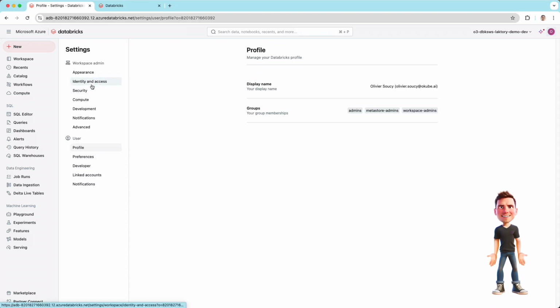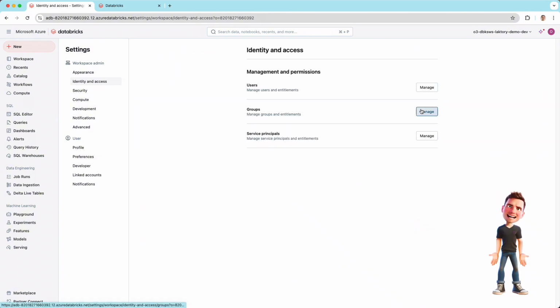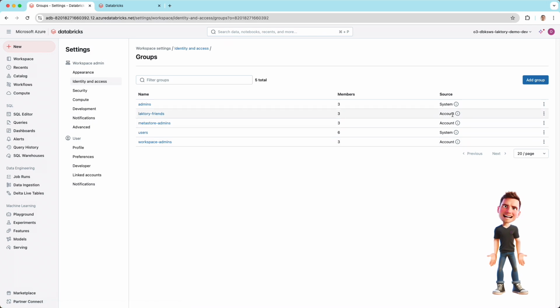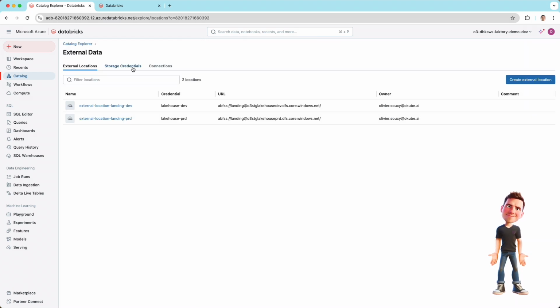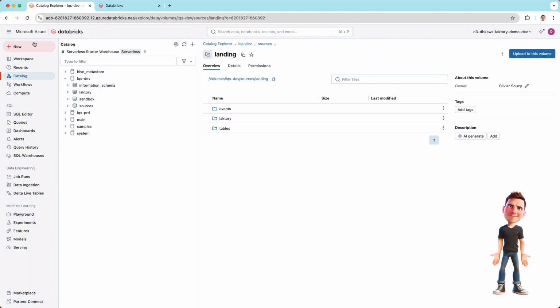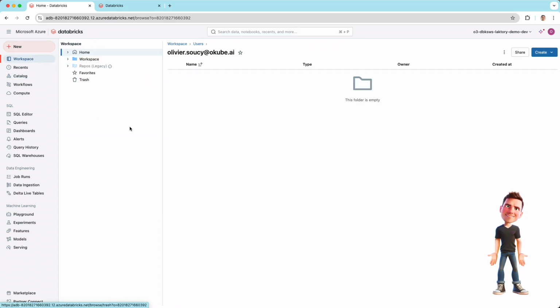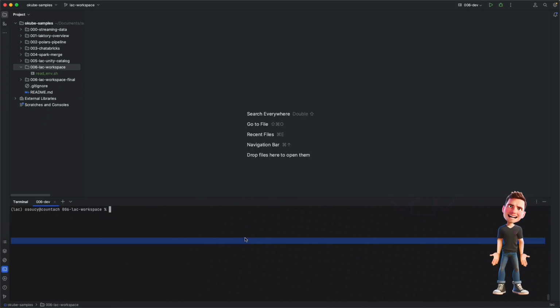If you remember, we created users and groups at the account level that were assigned to the workspace. These groups will be referenced when setting resources permissions. We also created a metastore and catalogs along with associated external locations. We even have a volume allowing access to data on a cloud storage. At this point, the workspace is empty and we don't have any compute resources available except for the starter SQL Warehouse. Let's change that by creating a few resources with Laktory.